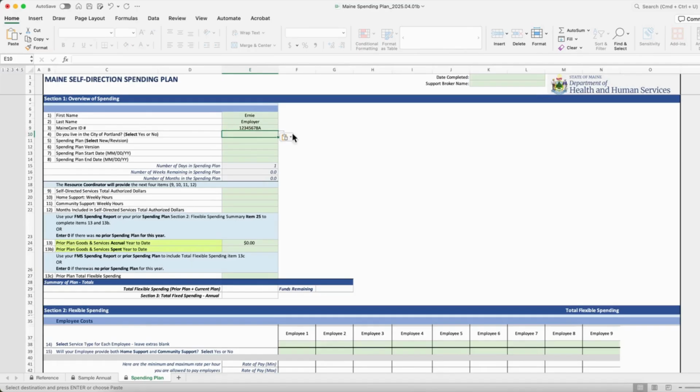Then it asks if Ernie lives in the city of Portland. It's a drop-down menu. Ernie does live in the city of Portland, so the spending plan reminds me that Portland does have a higher minimum wage. Item 5 asked if the spending plan is new or revised. This is a new spending plan, and it asks for the version number. This is version 1. The spending plan start date is January 1st, 2025, and the end date is December 31st, 2025.